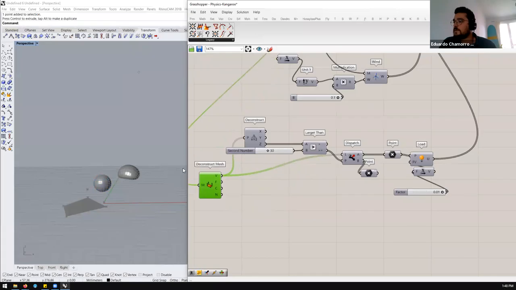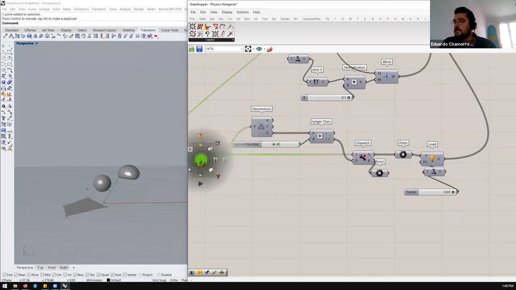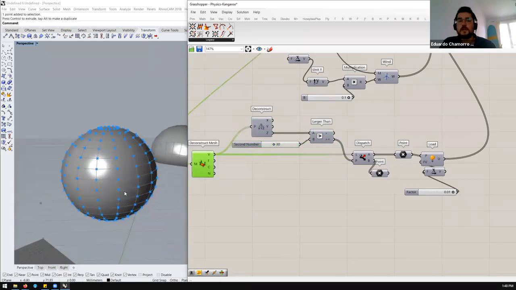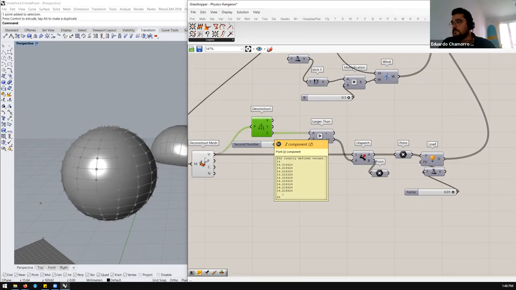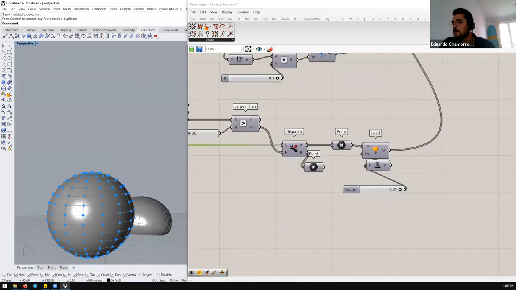The only difference between this example is that we are applying forces not to all the edges. We had the points of this sphere, but sometimes, imagine you have a hand pressing on the top of this ball. That means you are not pressing the bottom points, you are only pressing the top ones. How do you choose only those ones? We can deconstruct a point and say, if the position of any of these points is higher than 30, for example, higher than half of the sphere, select them.